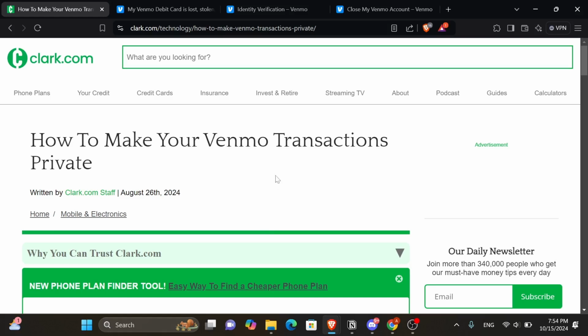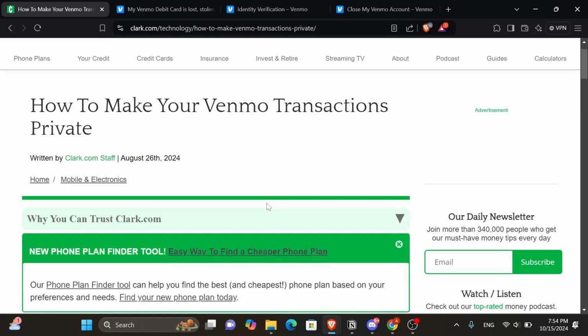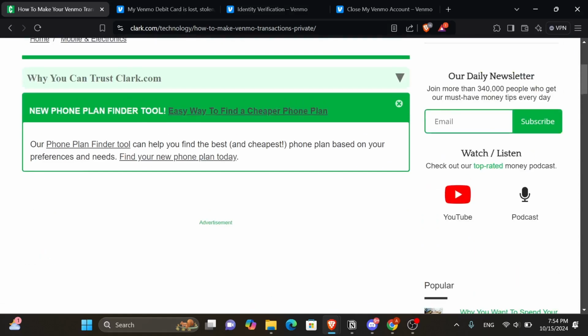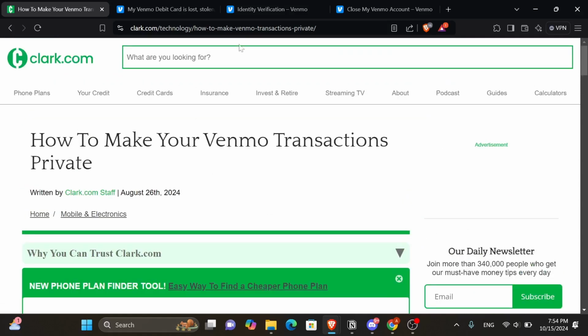So you can see right here I have this article from clark.com in front of me, and it has the step-by-step guide on how to make Venmo transactions private. If you want to access this page, then check out the description. You will see that I left you the link there.